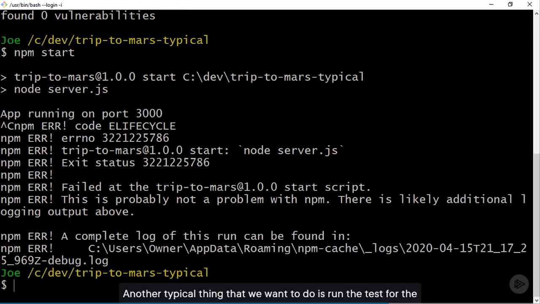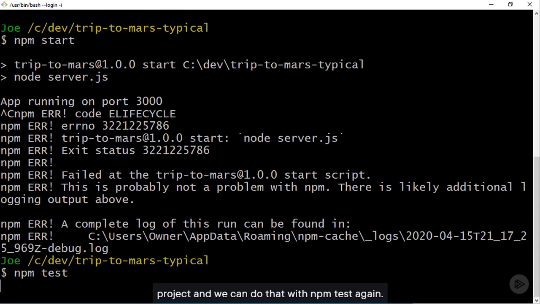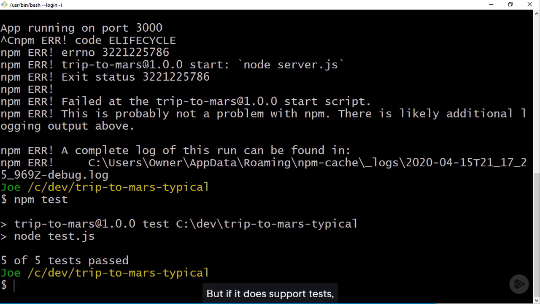Another typical thing that we want to do is run the test for the project, and we can do that with npm test. Again, this only works if the project has created a test script, but if it does support tests, then there's a good chance that they did create a test script. Oftentimes, we don't care if the tests are passing unless the demo is specifically about testing, so frequently we will skip this step. And that's the typical flow we use when dealing with sample and starter projects.